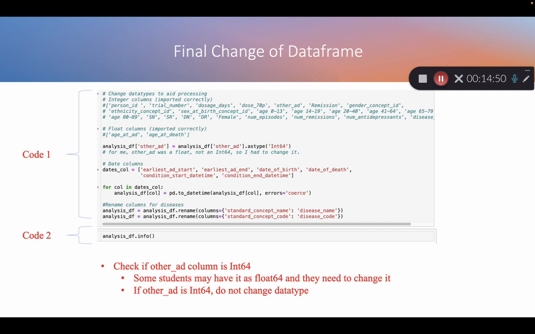Finally, we rename the two columns, standard concept name and standard concept code, to disease name and disease code, which was seen in the previous slide. This is to simplify it for future data analysis. Please check the table once again for the correct data frames.